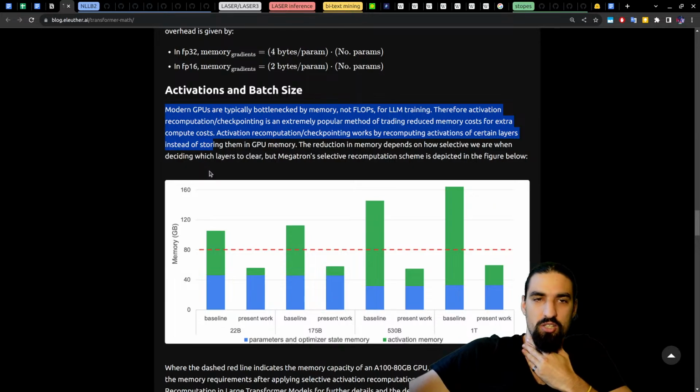Activations and batch size. Modern GPUs are typically bottlenecked by memory, not flops, for LLM training. Therefore, activation recomputation or checkpointing is an extremely popular method for trading reduced memory costs for extra compute costs. Activation recomputation checkpointing works by recomputing activations of certain layers instead of storing them in GPU memory. The reduction in memory depends on how selective we are when deciding which layers to clear. But Megatron's selective recomputation scheme is depicted in the figure below.